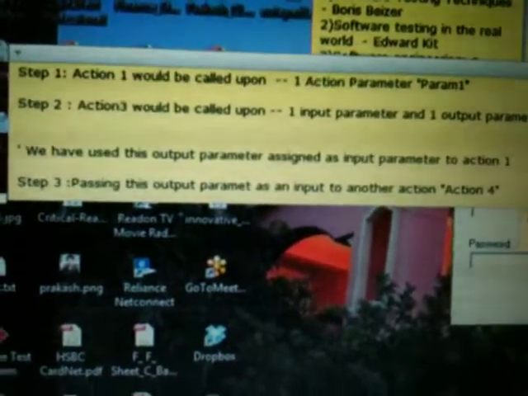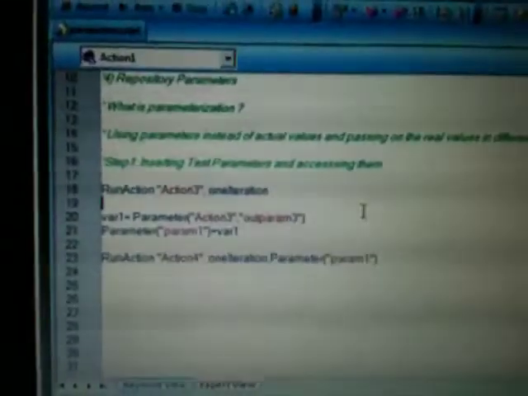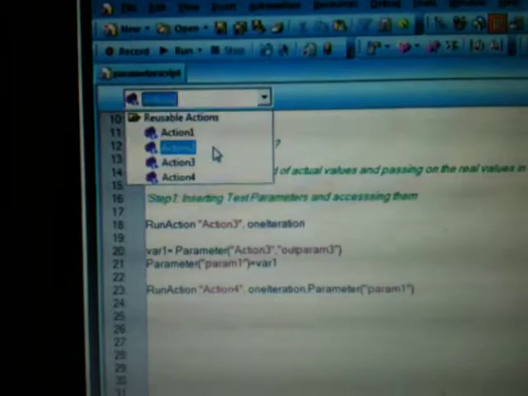As soon as I run the script you will understand it better. So try to see what the flow is. First of all you will have action 2.